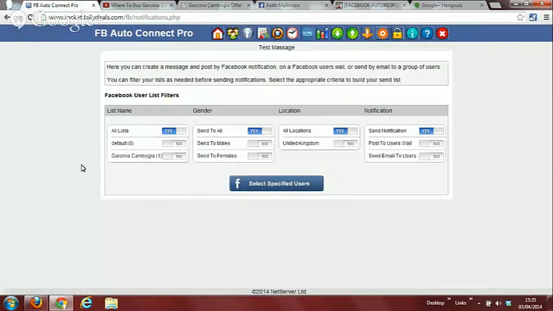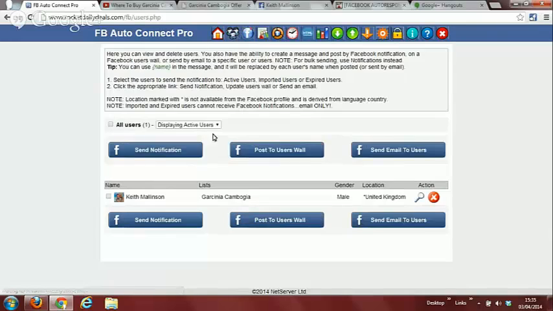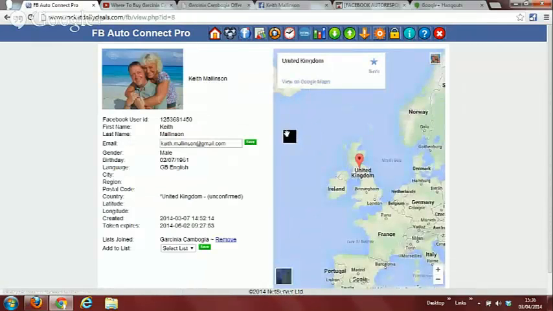Yes, it does. When someone subscribes, if I just go to a user, there's obviously only me in here because I've just subscribed to the list. I can choose a user here, and it shows you the list they've joined, the gender, and their location. If I click on this spyglass, it shows you all the data that's been pulled in from Facebook. I love it. So it shows you the image, that's my wife.